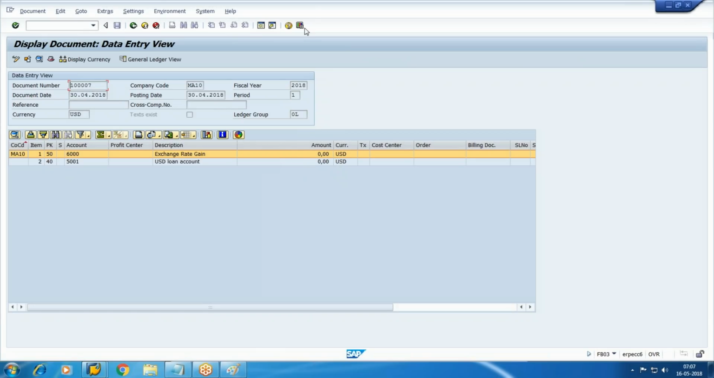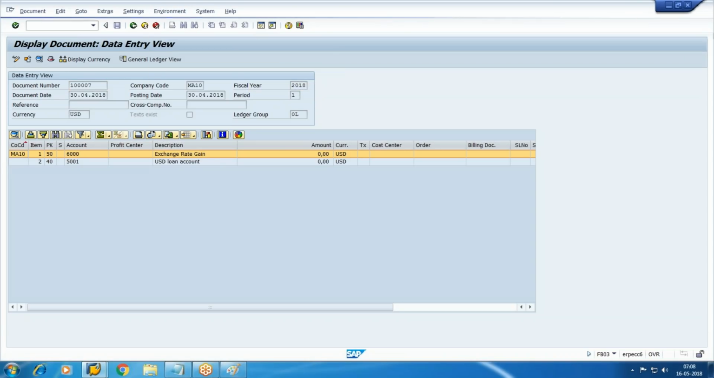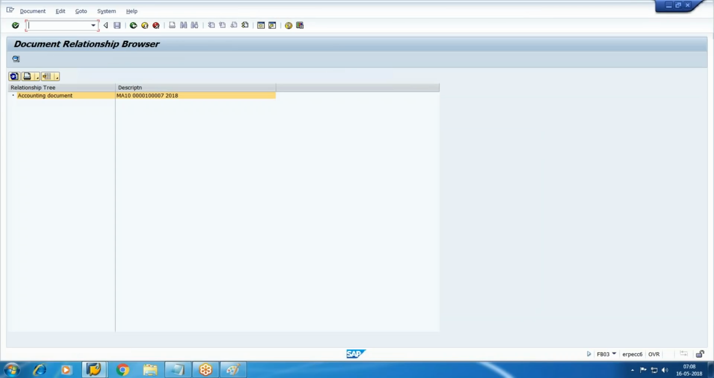this is only one document. How can we say it is one document? Go to the relationship browser and see how many documents are there. It's only one document. Okay, let me show you another document.